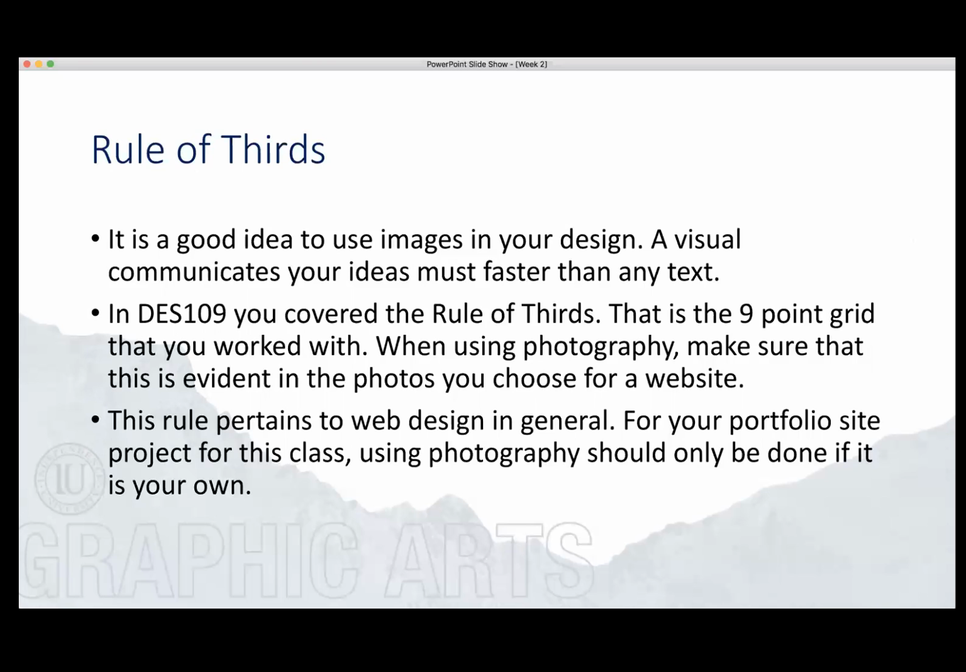For your portfolio site project in DS241, you used that. When you came up with your design and you picked your pieces to go into your slideshow on your portfolio page, you made sure that everything was proportionate. That rule of thirds made everything crystal clear, made your work look that much better.